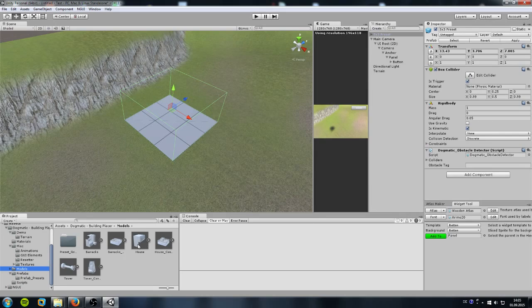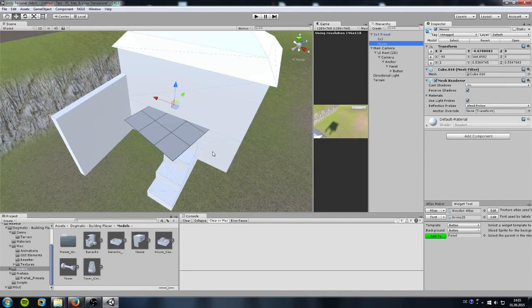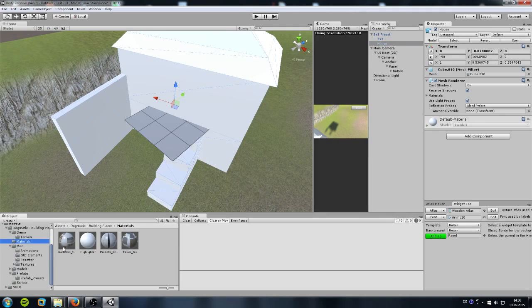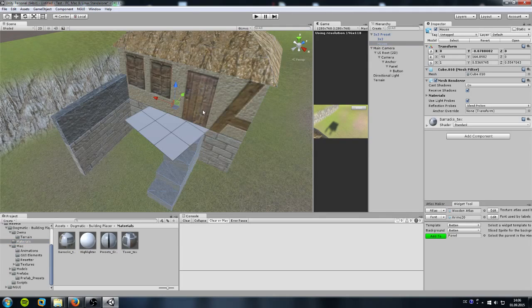It really doesn't make a difference, but for further use you will probably want to use your own models. So you grab your model that you want to use. In this case I'm going to use this house. Drag it up here and drop it right on the preset that you've just created in the scene. And I see now mine doesn't have a texture. I'm going to add the proper texture to it.